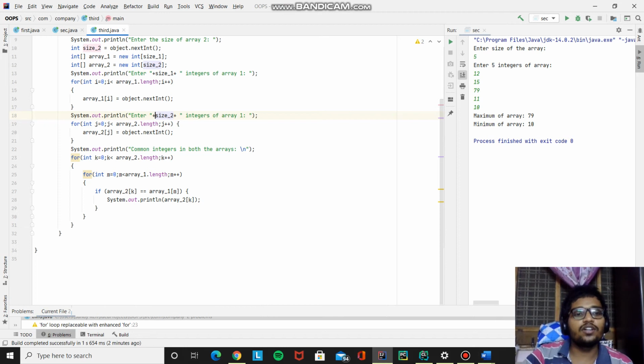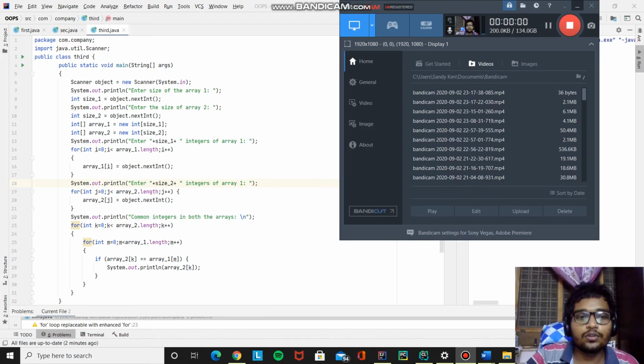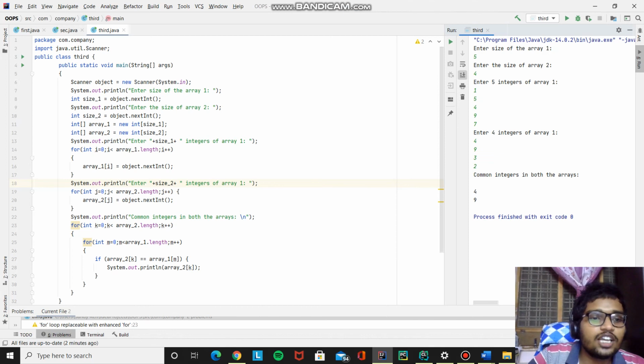Assume in this case the second array is handled by the first loop. The first loop takes the first value of the second array, and that will be compared with all the elements of the first array. Now that's what we're doing. If array 2 of k, it takes the first element of the second array, and that will be compared with all the elements of the first array. The inner for loop will run first. It completes its job first, and then the second iteration goes from here, right?